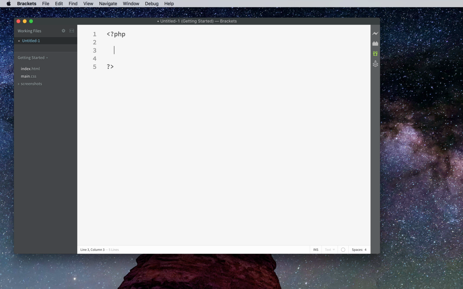We create a variable, $a, and we could give it a 5. We could create another variable, $b, and give it the value 6. Oh, my indent is working now. Something happened. And then we could echo a plus b.